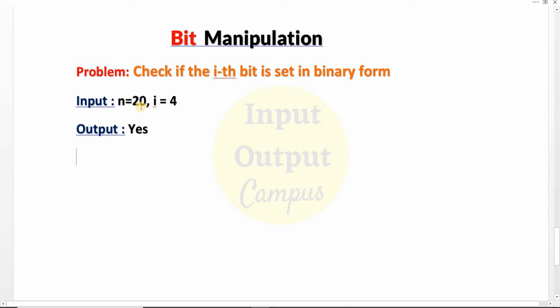First we'll convert the number n to binary. Then we'll check if the ith bit, that is the 4th position bit, is set in the binary form or not. If it is set, then we'll output yes, and if it is not, then we'll output no. So this is the problem, and let's see some examples.